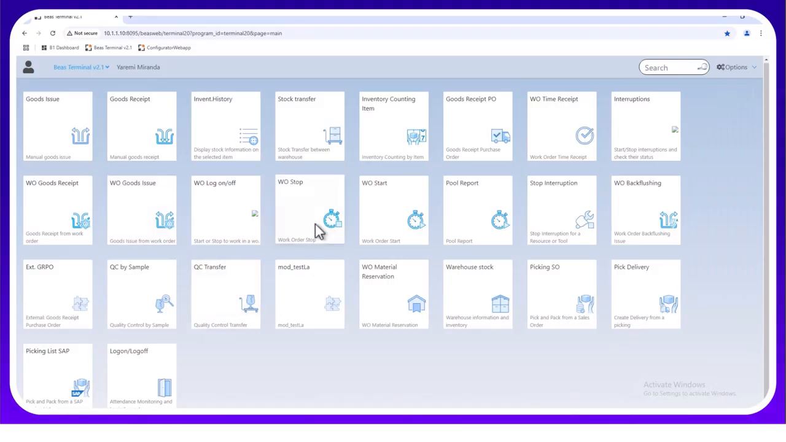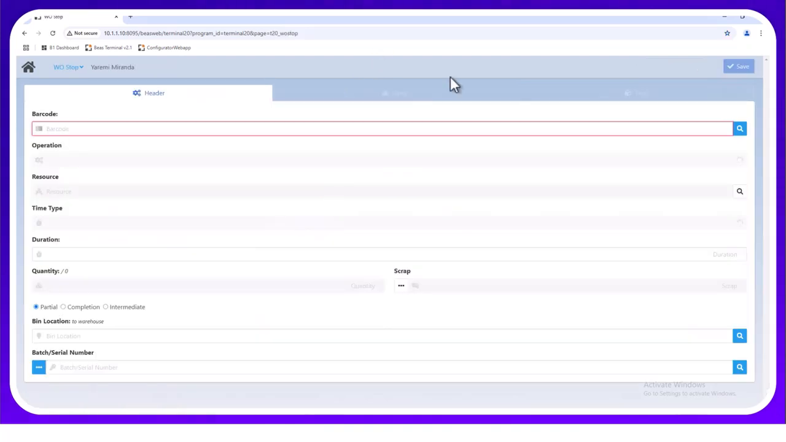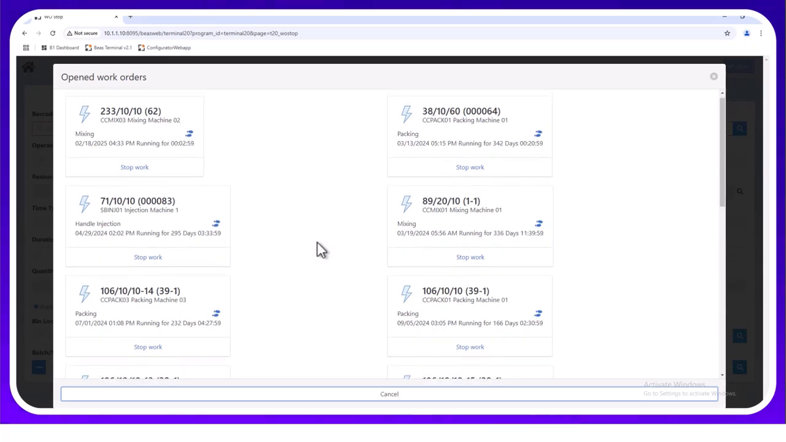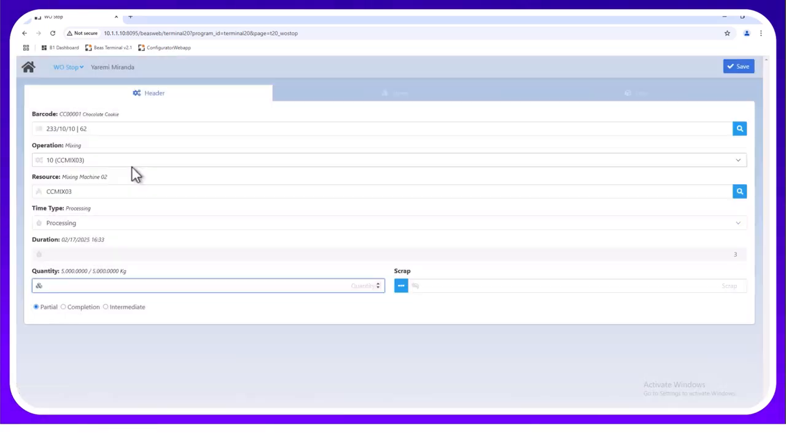And I'm just doing my job, going through the motions, and here I'm going to do work order stop. Same thing, you could barcode the information in, or you could just select, based on your user again, all of the open work orders that you are working on right now as a resource. So here I'm working on my work order 233, position 10 and operation 10. I'm going to click on stop work.